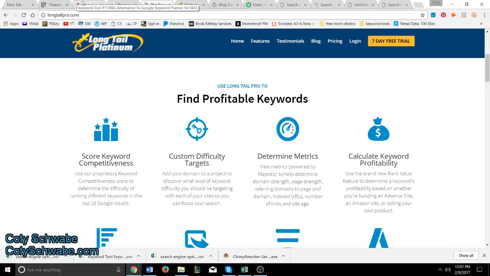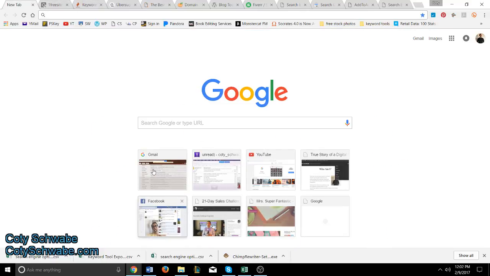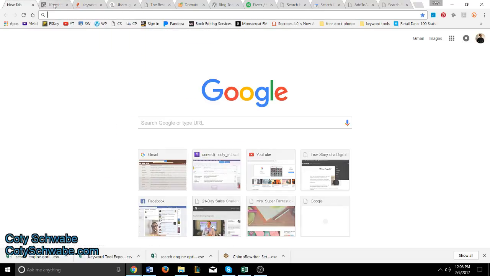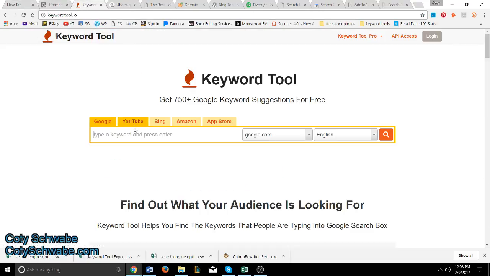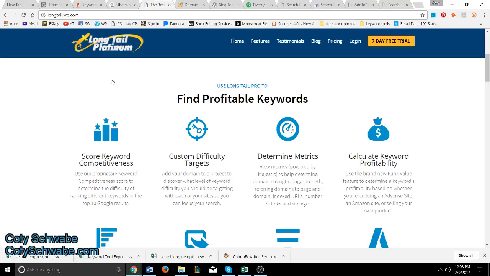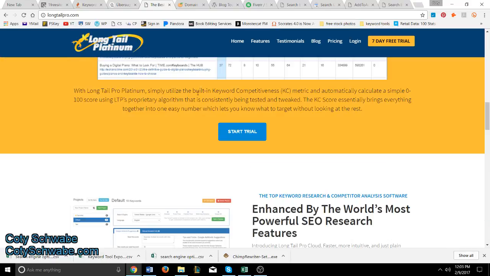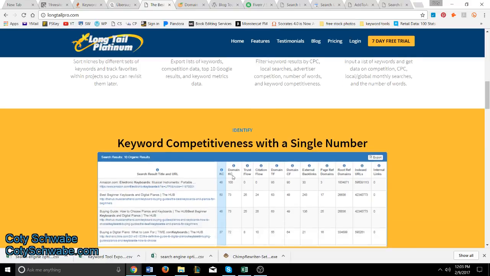So basically, once you have your niche, so let's say our thing was time management. Okay, that's our niche. Now we need keywords based on that niche. So like I said, there's Longtail Platinum or Longtail Pro. This is a great one. A lot of people use it. A lot of major websites use Longtail Pro, and it gives you a lot of bang for the buck.